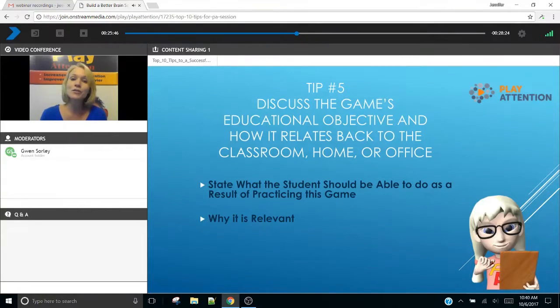How does this relate back into the classroom, the home, or the workplace? Because it's great if they can do these different activities while they're sitting in front of you during the session. But what's more important is that they're going to be able to take the skills they're learning and transfer and generalize them back into the classroom and back at home and back in the workplace, because that's what's important. One thing if they can do it during their session, another thing if they can actually apply these skills. And this tip is going to help you ensure that transfer and generalization.